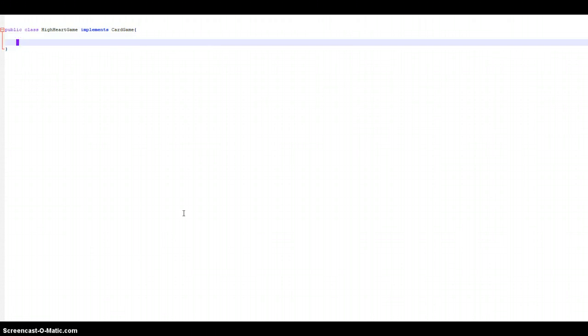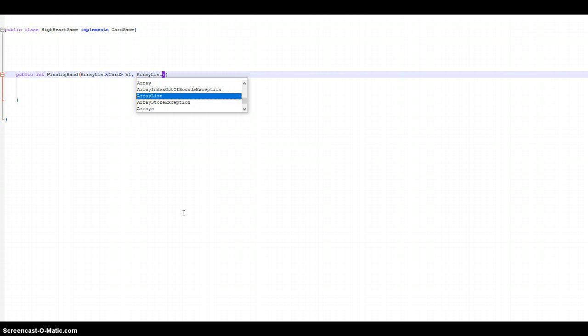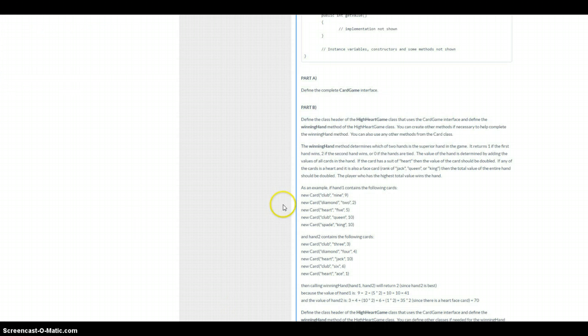And the card game interface demands that we implement this method, public int, what was it called again? Was it winning hand? Winning hand, which takes two parameters. One is an array list of card objects. I'm just going to call that hand 1. And the other one is another array list of card objects, and I'm going to call that h2 for hand 2. Okay? Let's just make sure we're doing this right. Define the class header, done.